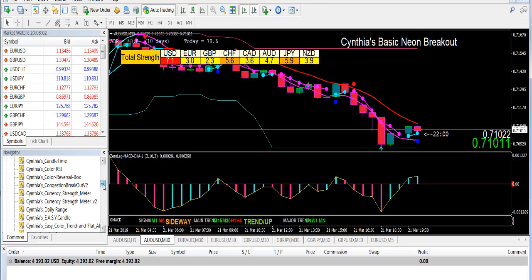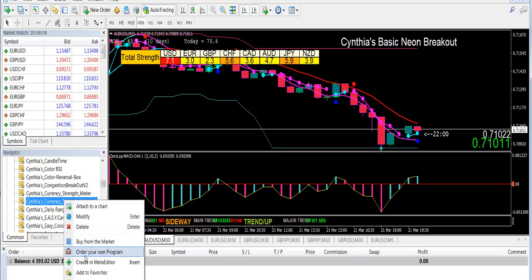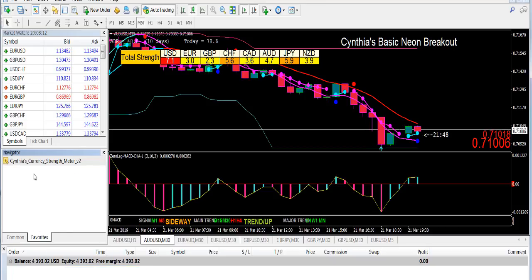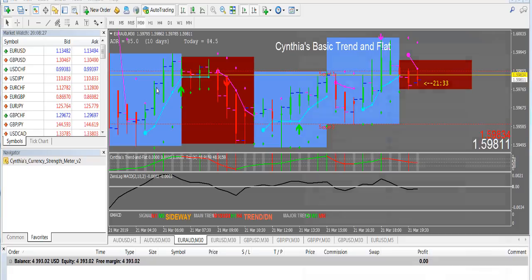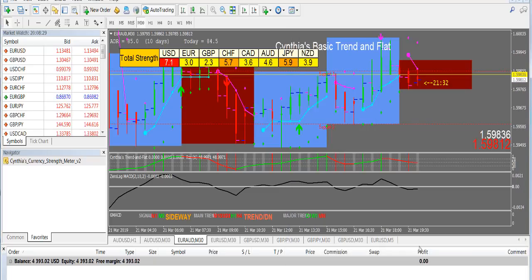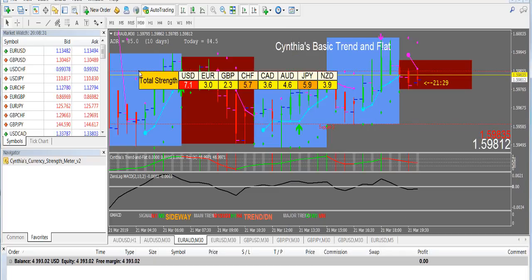Now if you want to add this currency strength meter to your favorites, then right mouse click on it and click add to favorites. And now it's in your favorites, so you can really quickly find it. For instance, if you want to switch to the Euro Aussie, this is my trend and flat system. So say now that you have the currency strength meter in favorites, just drag it over, click OK, and it's on your chart and it's movable.